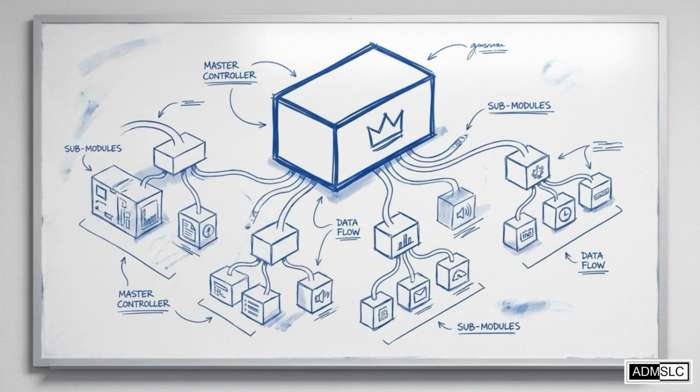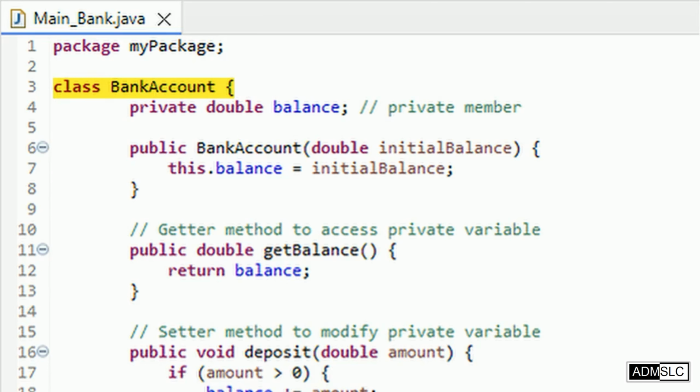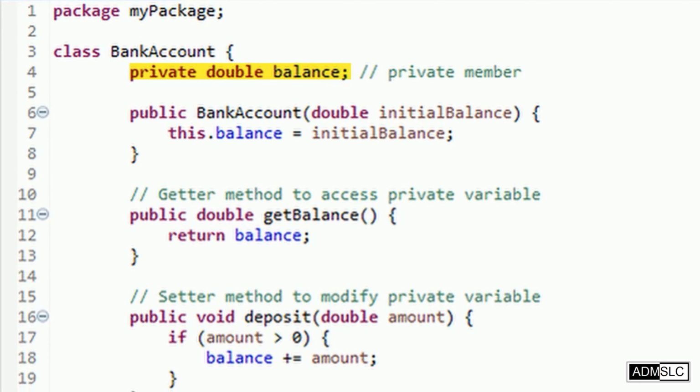The foundation of this system is the superclass. This acts as a generalized architectural blueprint, establishing baseline variables and methods that other classes can use. Here we have a class called BankAccount. It defines a baseline state with a private balance variable and a public method to deposit funds.